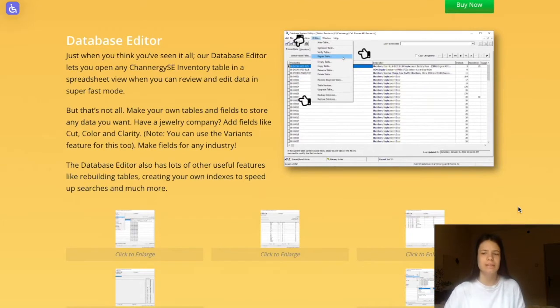And you will get access to database editor. Just when you think you've seen it all, our database editor lets you open any ChannergySE inventory table in a spreadsheet view where you can review and edit data in super fast mode. But that's not all. You can make your own tables and fields to store any data you want. Have a jewelry company, add fields like cut, color, clarity, etc. And you can use the variants features for this too. Make fields for any industry.